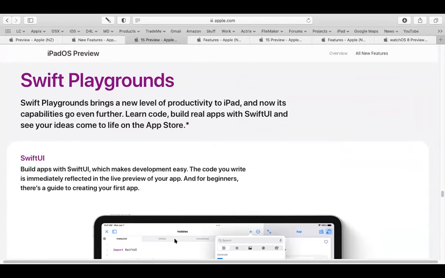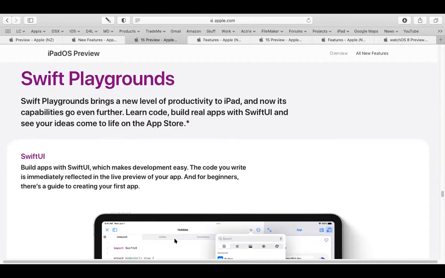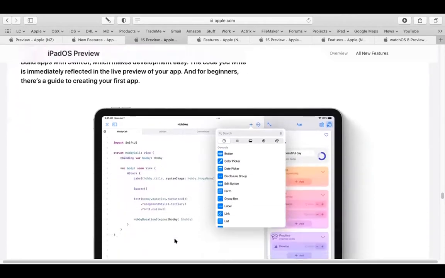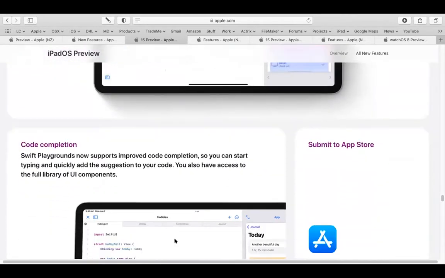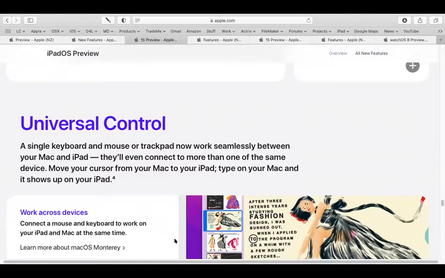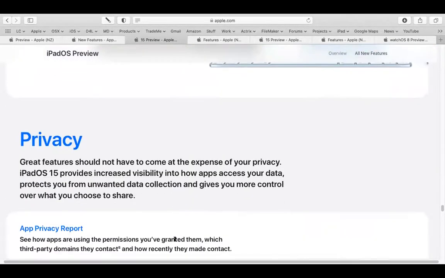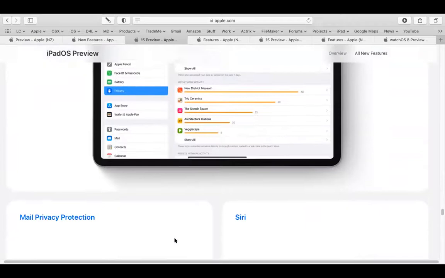So it's the first time that the iPad is able to be a development platform for itself rather than needing a Mac to do the grunt work. That promotes it one step up the chain in terms of being a fully functional standalone computer. Universal control, I mentioned that already, that requires the Mac. Privacy features are basically the same.